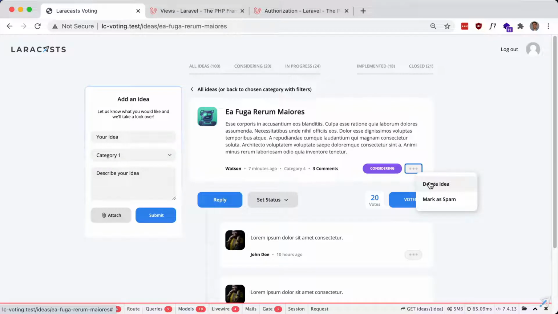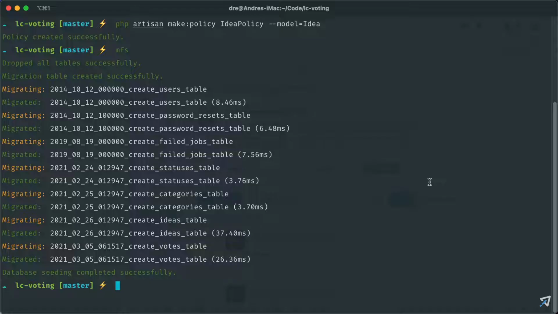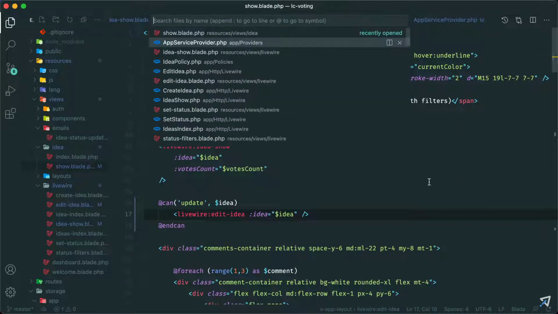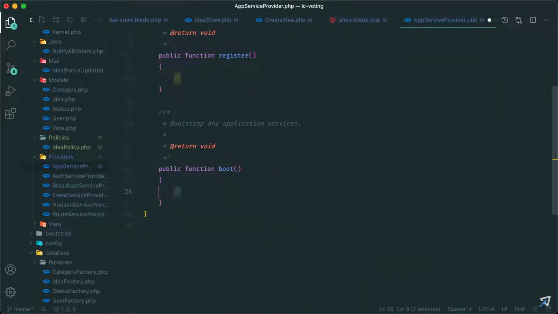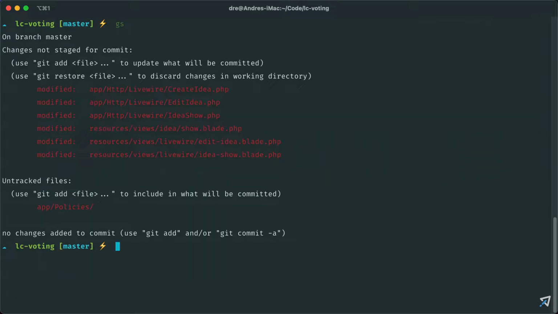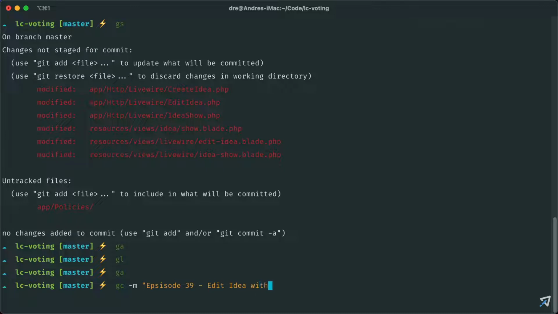So as always, we'll write some tests for this feature in the next video. But for now, we can go ahead and make a commit. Why is app service provider modified? Let's go back there. Let me just undo here. Okay, so should not be there anymore. Okay, go ahead and git add. This is episode 39. Git commit episode 39. Edit idea with policies.